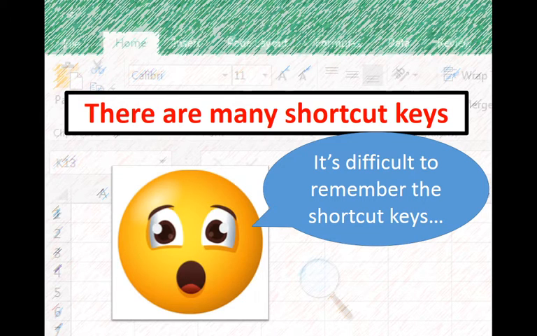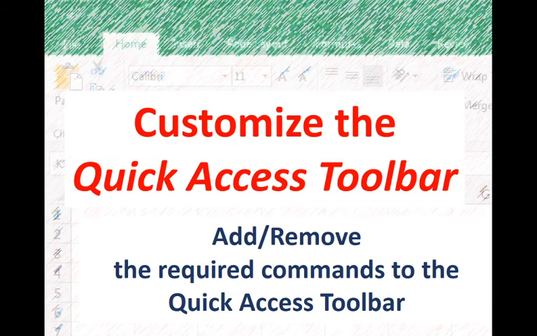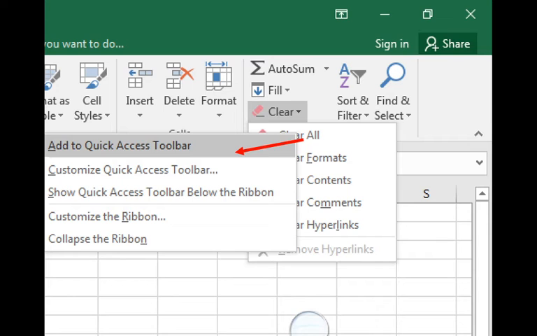For this reason, we will customize our quick access toolbar. We can customize it by simply adding or removing the required commands from it. We'll select a command. For example, here I took the clear all command from the ribbon. Right click on it and select the option add to quick access toolbar.